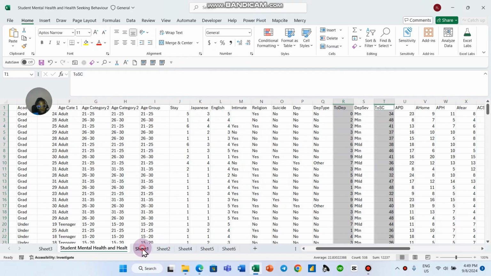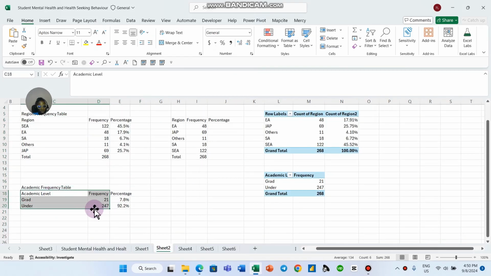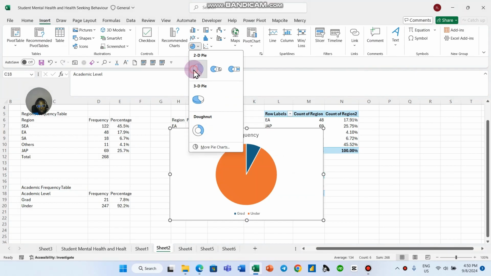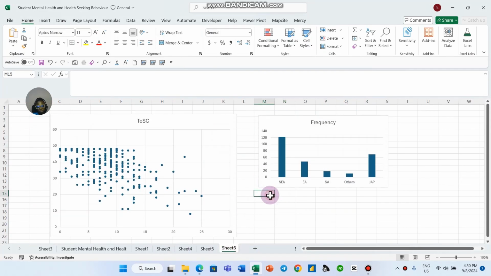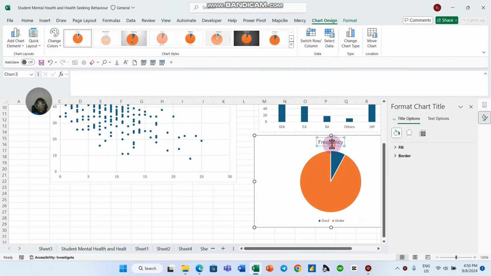So what if we want to create a pie chart? So let's create pie chart for this one. So highlight this, go to insert, and then this is pie chart. You can choose this, and then we have our pie chart for academic level. So the charts in Excel are easier to edit. You can just double click, change your title, change color, add label easily, and all of that.